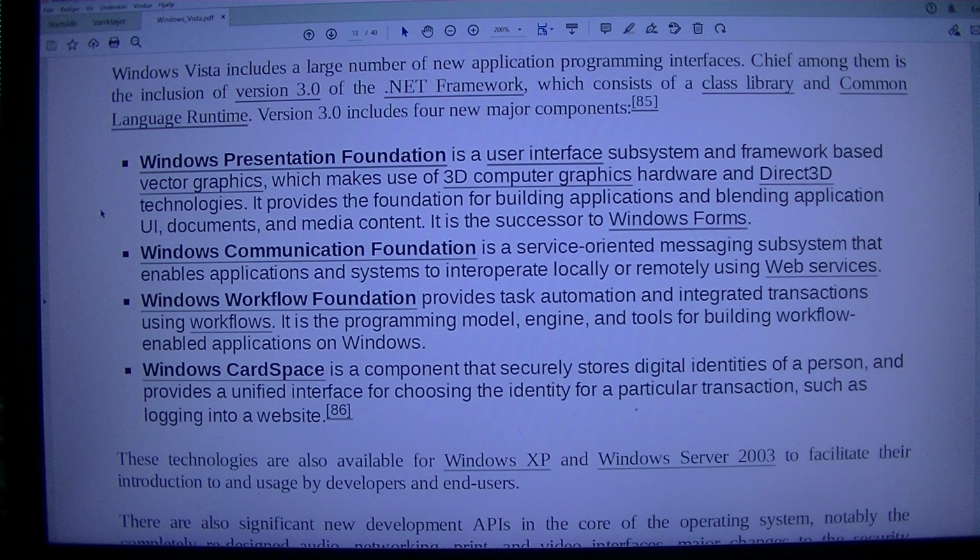Windows Presentation Foundation is a user interface subsystem and framework based on vector graphics, which makes use of 3D computer graphics hardware and Direct3D technologies. It provides the foundation for building applications and blending application UI, documents, and media content. It is the successor to Windows Forms.